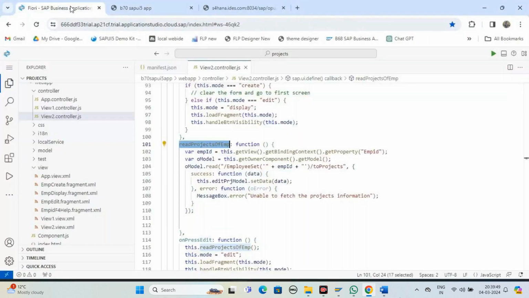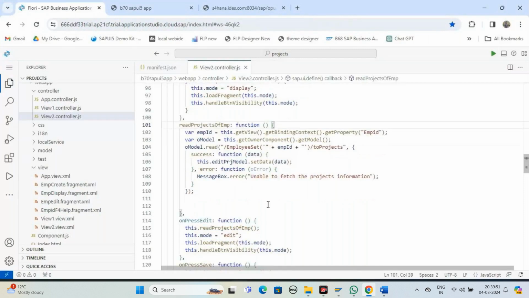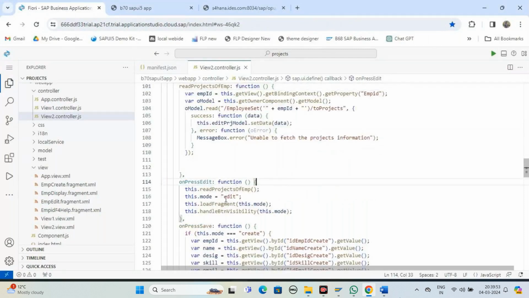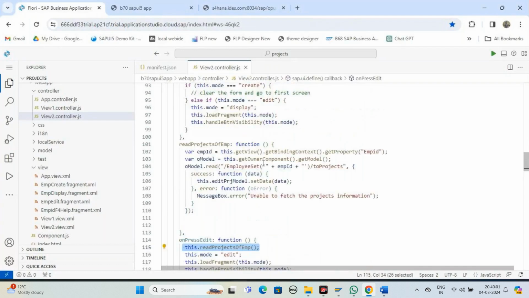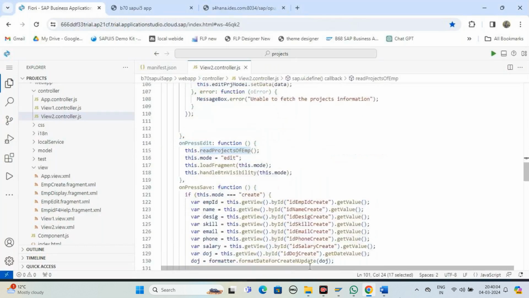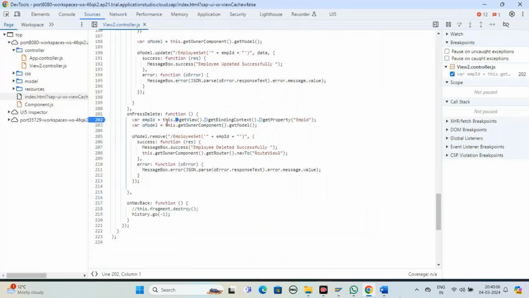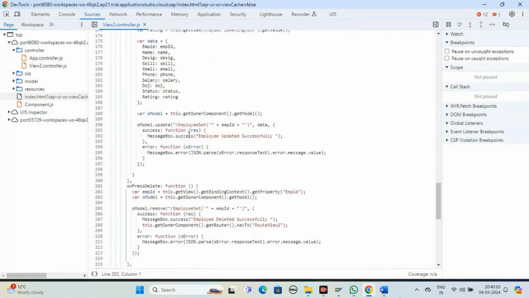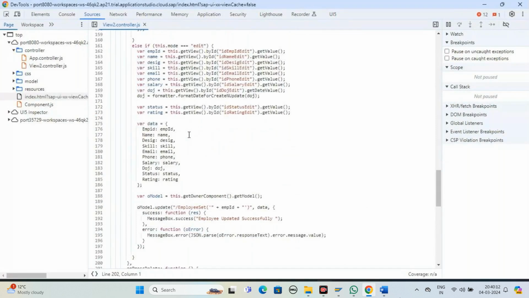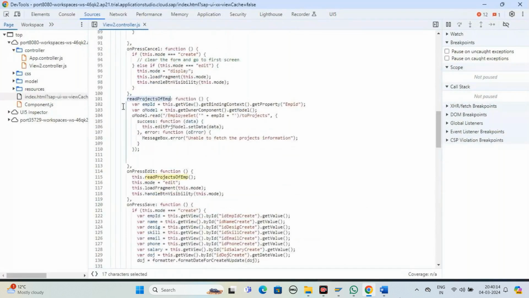One second. Where did I write this entire code? On press edit, I have called this dot read projects information. Yeah, this function has been called. Where I have kept the debug point, I have kept the debug point in a wrong place. So here we need to keep it.